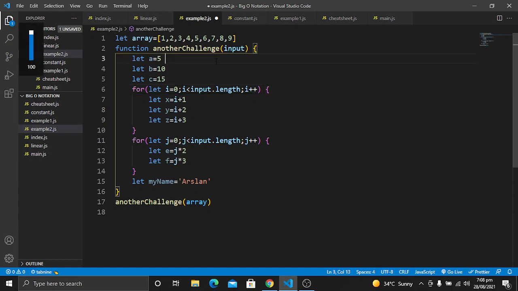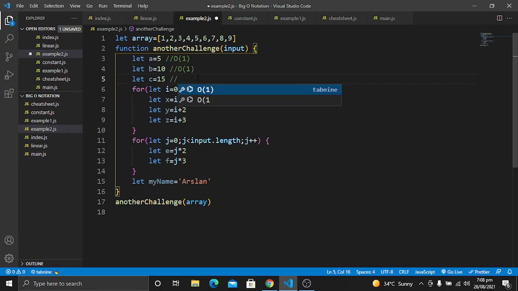So let's start from line 1. For line 1 we will have a big O of 1. The second line will also have a big O of 1, and the third line will also have a big O of 1, because we are not performing any operations here. These are just values being stored in variables.